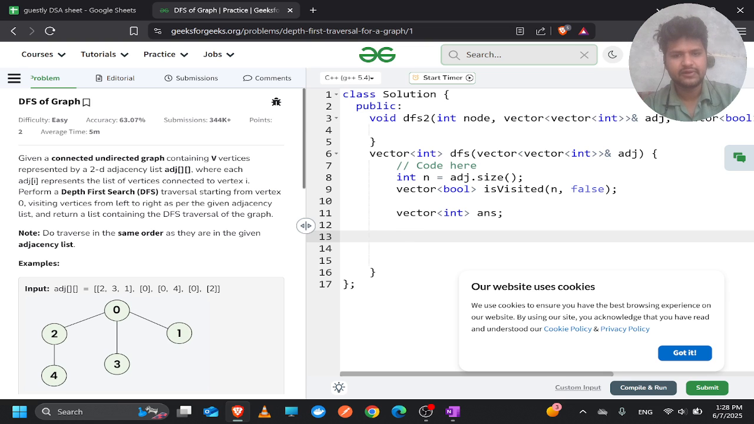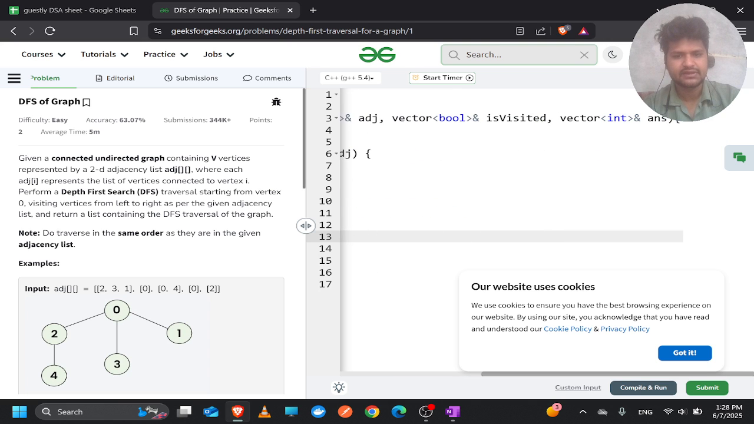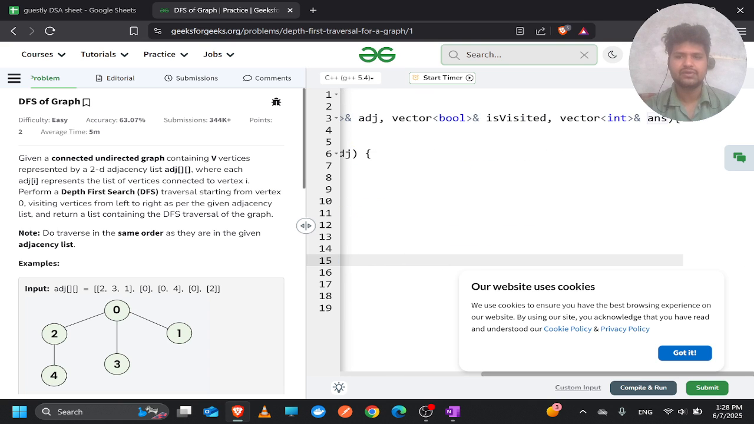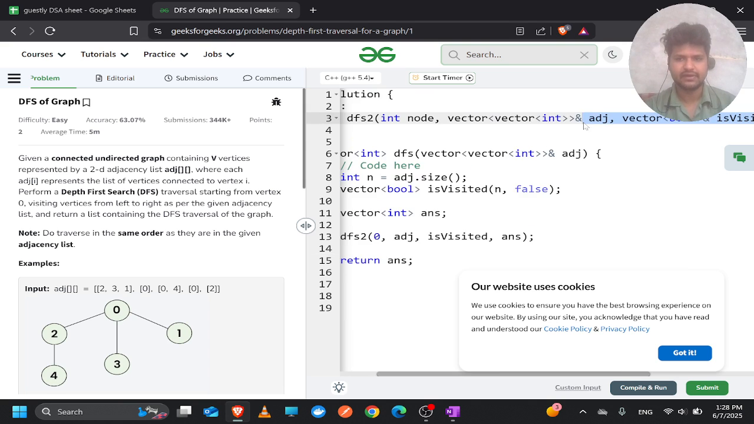Okay, so we will call DFS2. The starting node would be 0, and we pass the adjacency list, the visited array, and the answer, and at last we will return the answer. Why are we returning it? Because I know the answer is going to be stored in this vector answer.